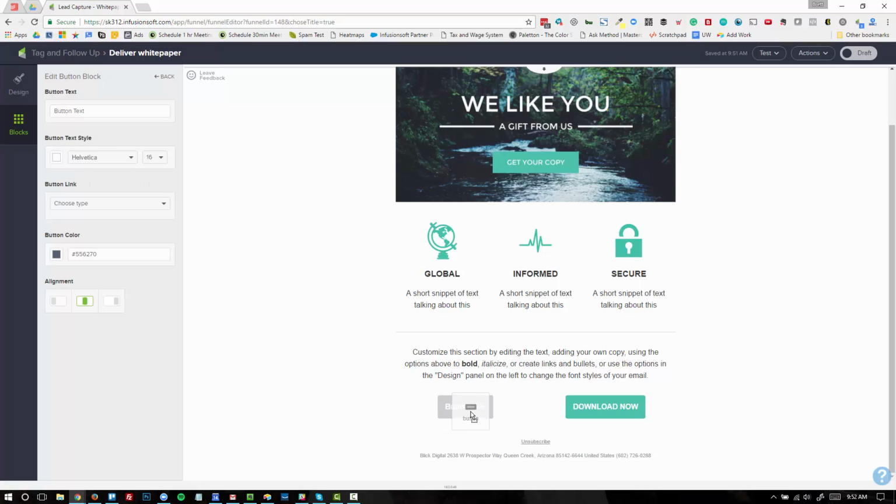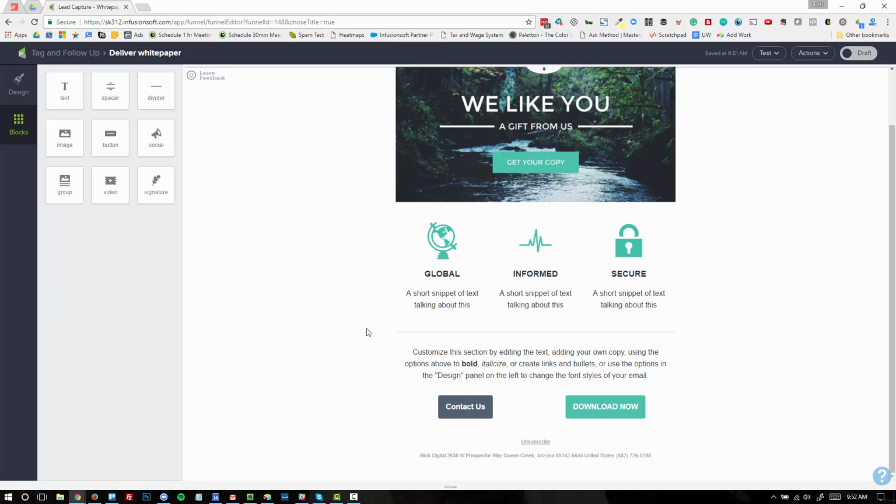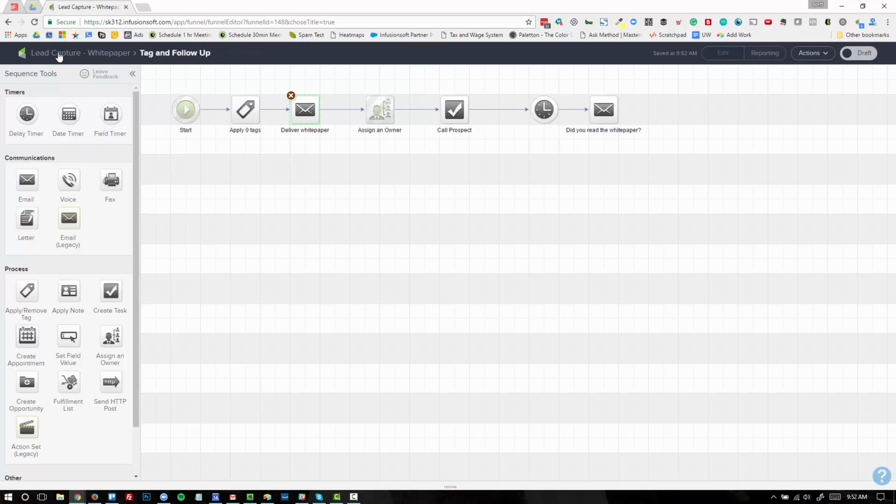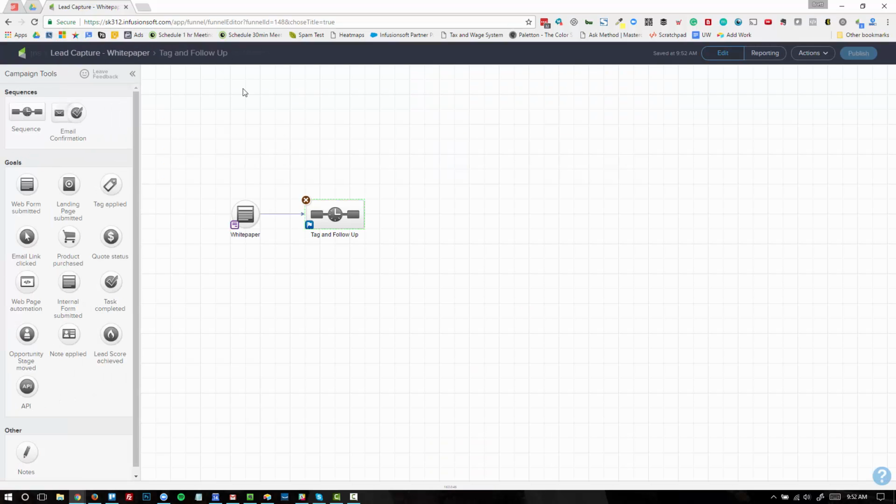And let's say I wanted to set it next to this download now button. So maybe we had 2 calls to action. One is download now, the other is contact us. Simple as that. As you can see, you can drag and move around these buttons as needed, but this is really the basics of the Infusionsoft email builder. I'm going to go back out and jump to this campaign.